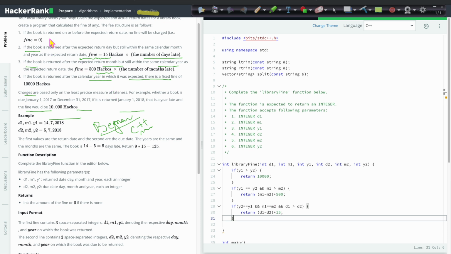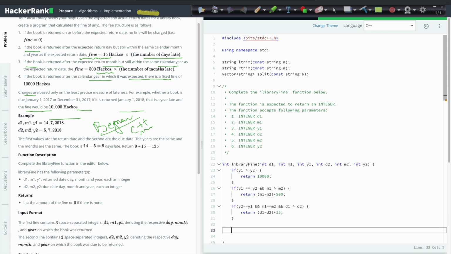And one thing is left. If the book is returned on or before the expected return date, then there won't be any fine. If everything else fails, then we are confirmed that there is no delay, so let's return 0.